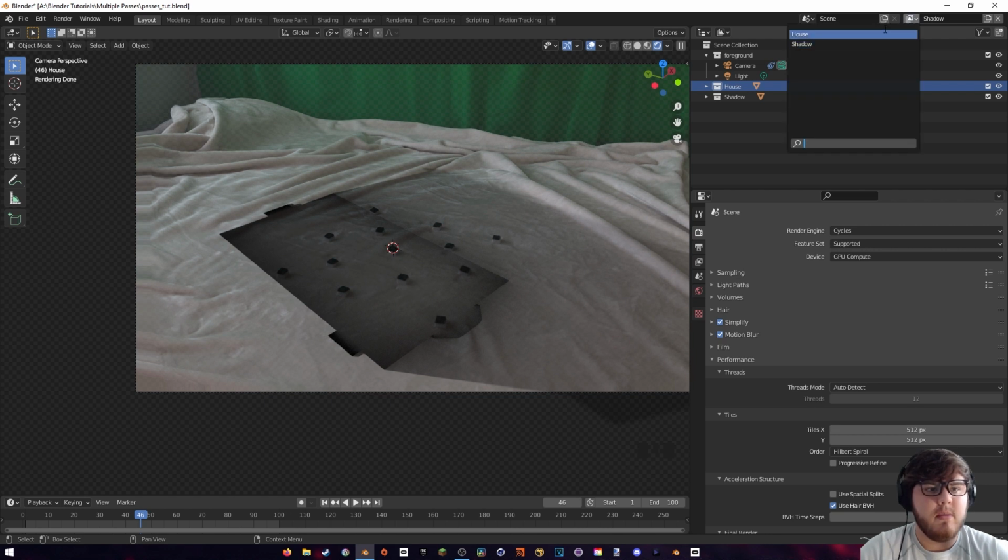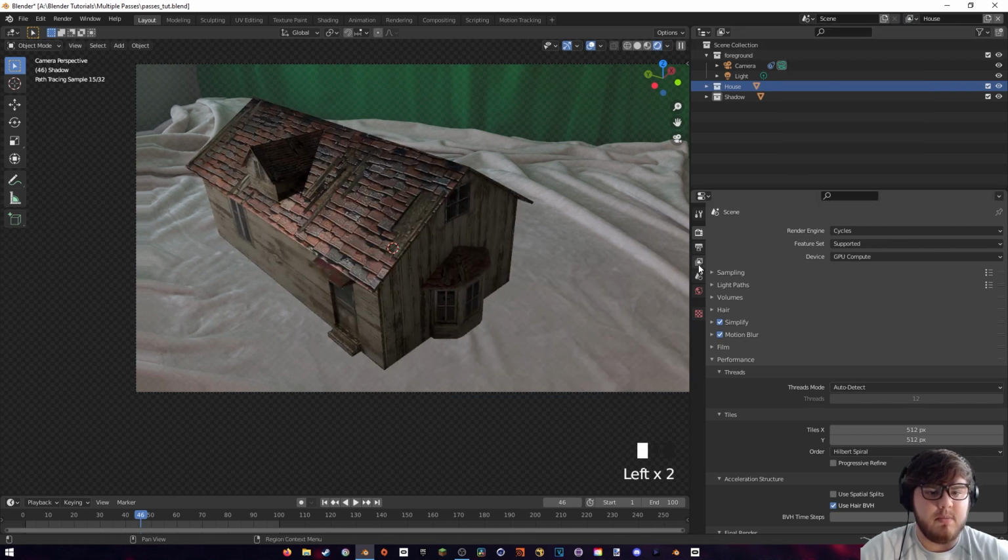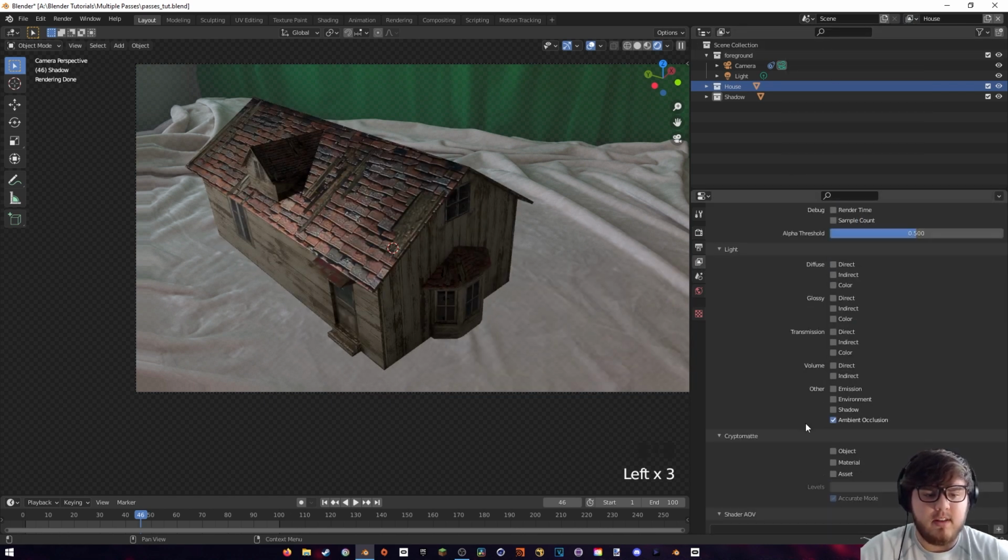Okay, so now if I come over to the house view layer, if we come down to the view layer properties, we can see that we have ambient occlusion selected. We actually don't need ambient occlusion for the house for this specific one, but if you wanted to mess around with the ambient occlusion for the house, you can go ahead and render that out as well. But for this tutorial, we're just gonna unselect that.